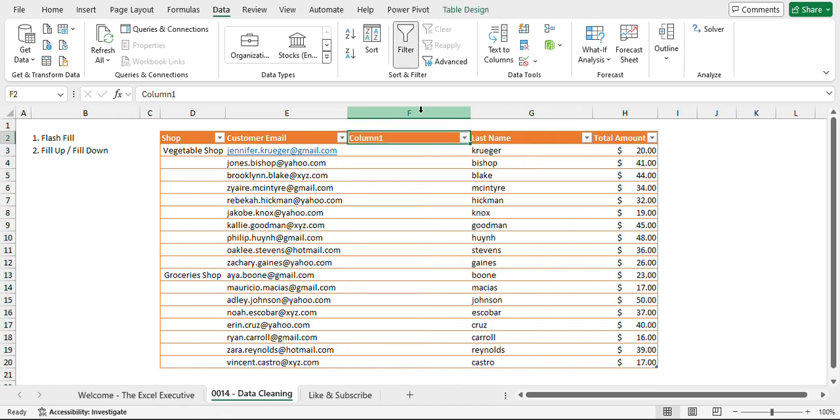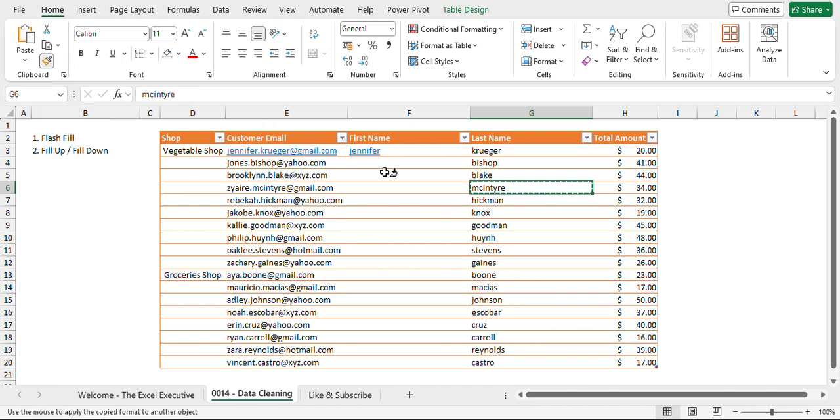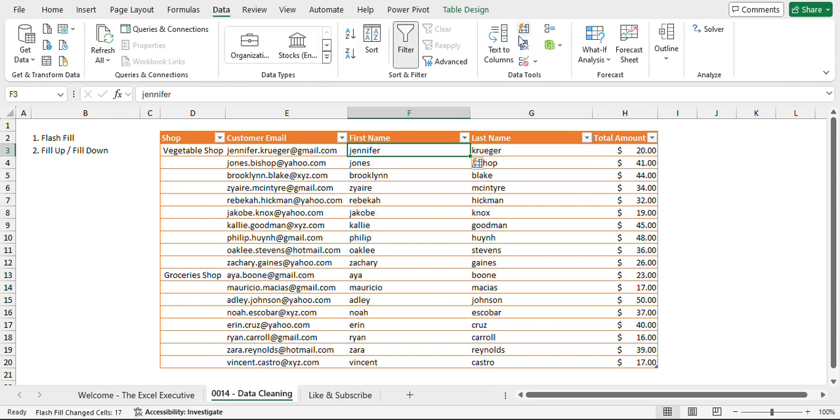So I have added another column, and this is the first name. Like I entered Kruger, here I'm supposed to type in Jennifer, or I can copy it. Let's type it in. Jennifer. Don't worry about the formatting. You can change it, or you can just copy the format from any of these cells and then paste it on these cells, and it will be back to normal. Anyways, I typed in Jennifer, go back to data, and click flash fill. And now we have the first name.